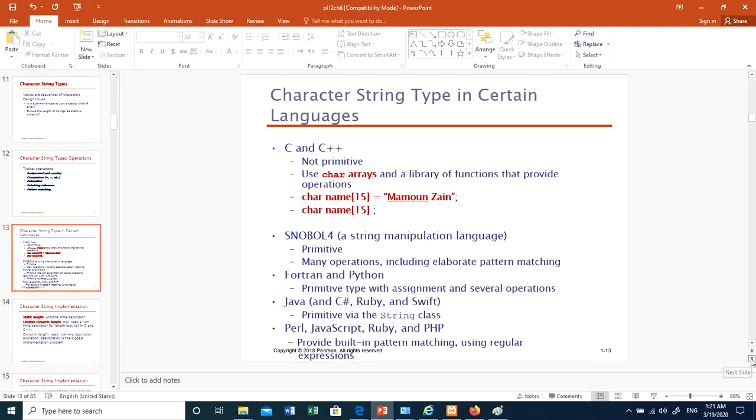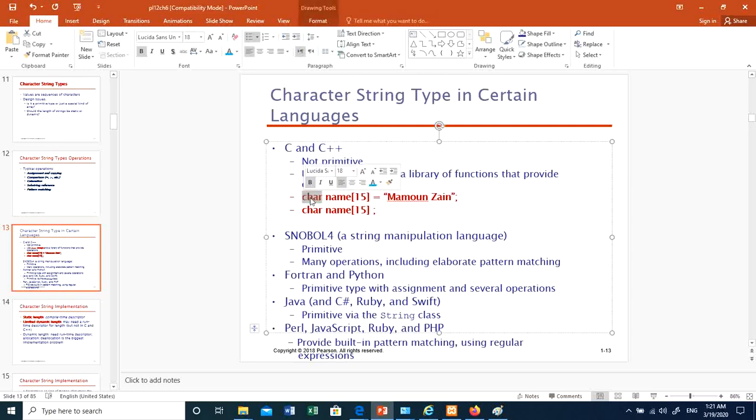Character string type in certain languages like C and C++ is a character array. As you can see, the data type is char, name is the name of the array, 15 is the size of the array, equal is an assignment statement, and this is the string, which should be 15 characters or less, or it could be declared without an assignment statement. In this case, the character string can be dynamic, entered from the keyboard. This is also in SNOBOL4, Fortran, Python, Java, C#, and Swift. All of these use the character string type.